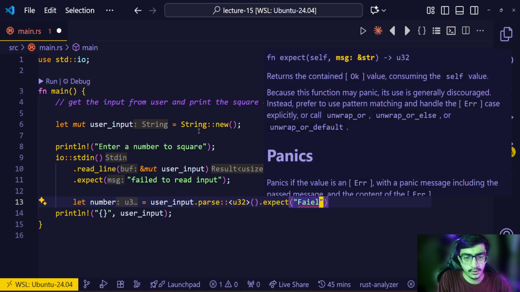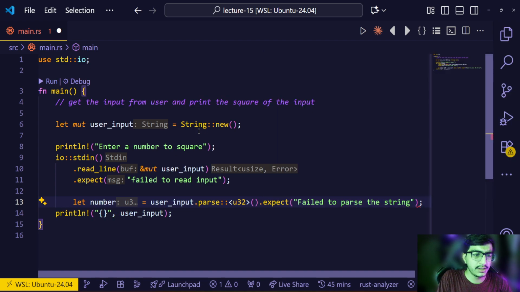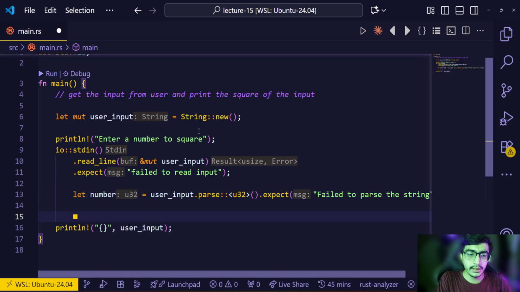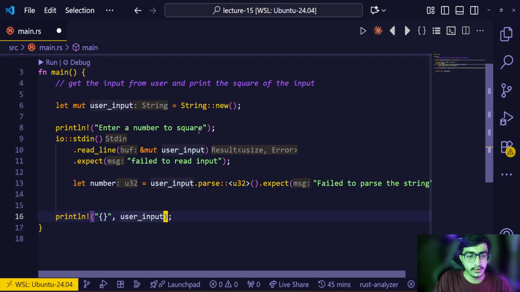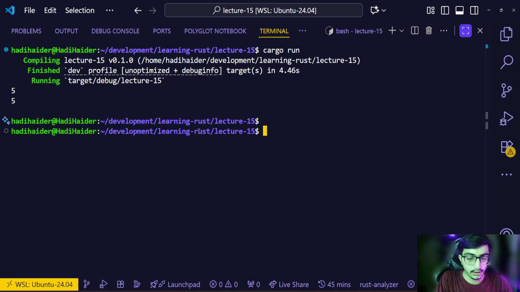Expect, "fail to parse the string". And let's just directly print the square of this number, multiplied by number, and the square of the user input is equals to. Then let's save it and run the command.